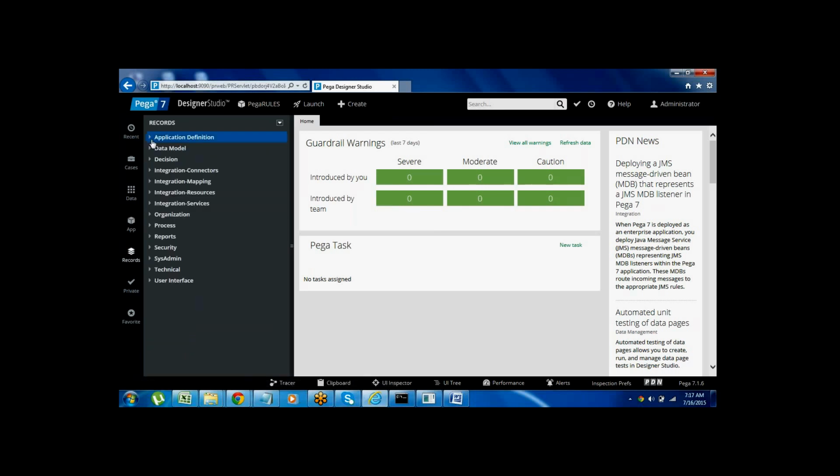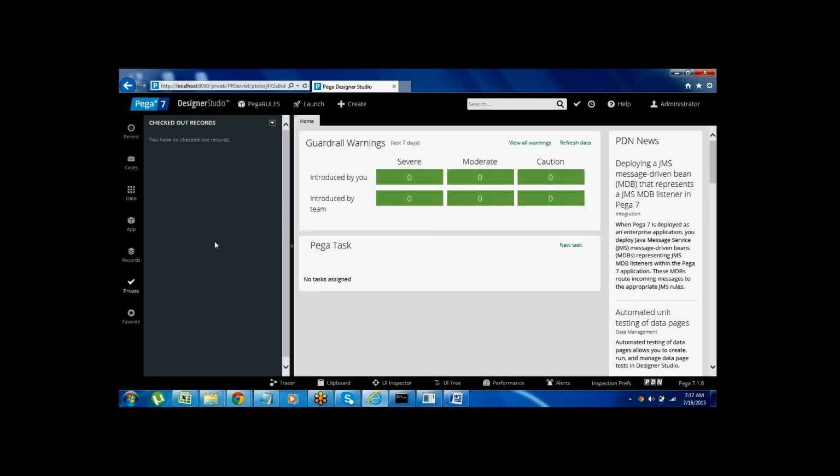And records: your application contains different records, and they are displayed in a structured way, like alphabetical order. Private means whatever things you are working on in Pega, which are under your control, all those things display under the private category. Favorites means if you want to bookmark any rule that you use frequently, we can add it in the favorites category. Checkouts is anything under your private category. And this is recently opened; we already have the explorer here also, the same thing given here.